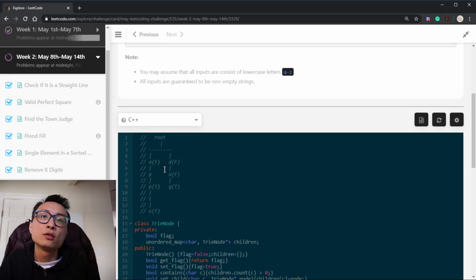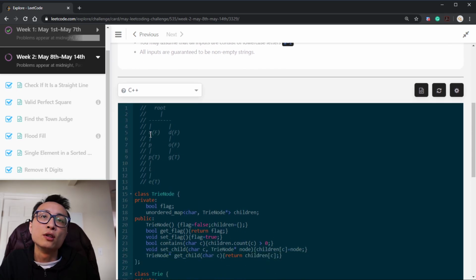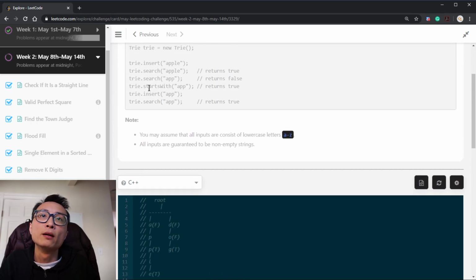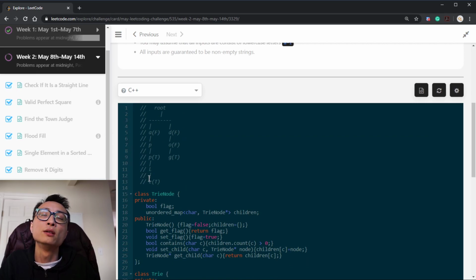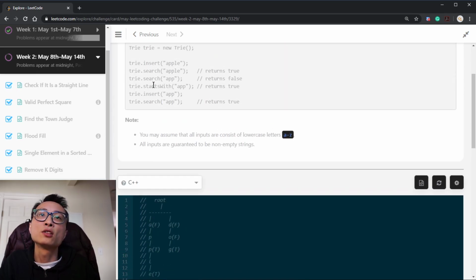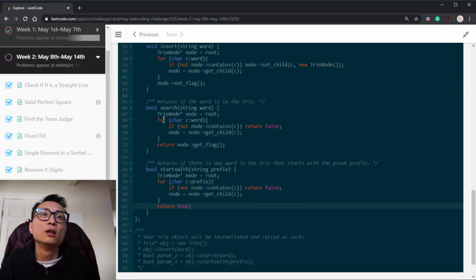In the insertion, it will check if the node is not in there. It will actually create the node and establish the parent to child mapping. Otherwise, in the case of search and startsWith, it just traverses through the tree. The only difference between search and startsWith is that for search, you want to grab the flag for the node of the very last character. But for startsWith, as long as we don't terminate early, we should return true. So that's the only difference between search and startsWith.